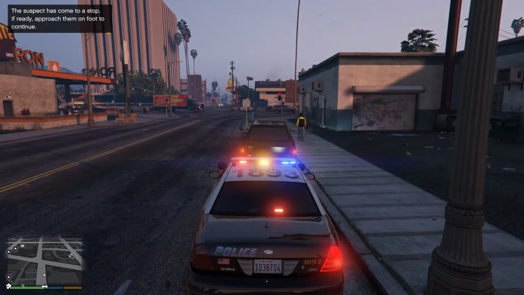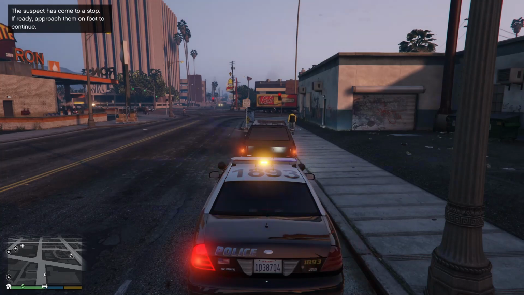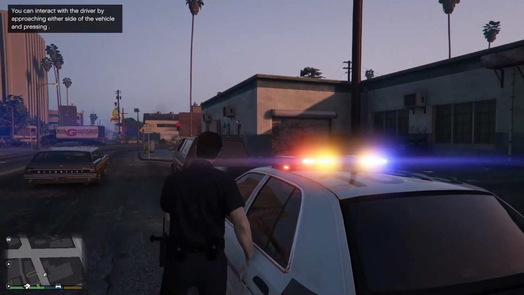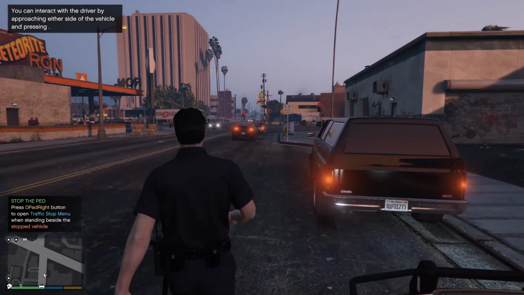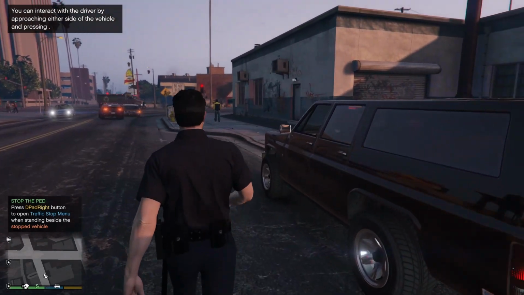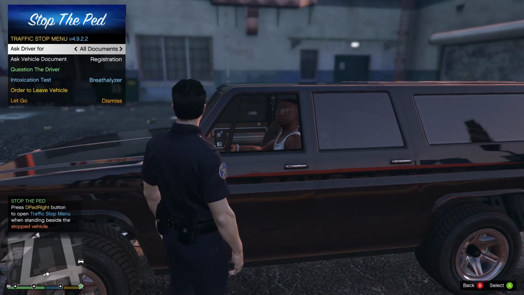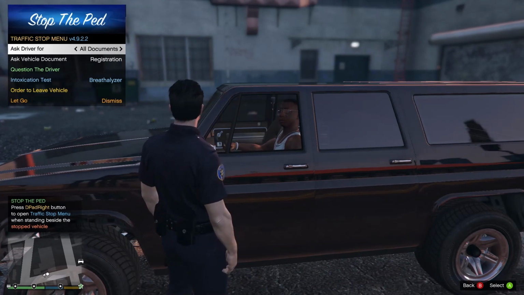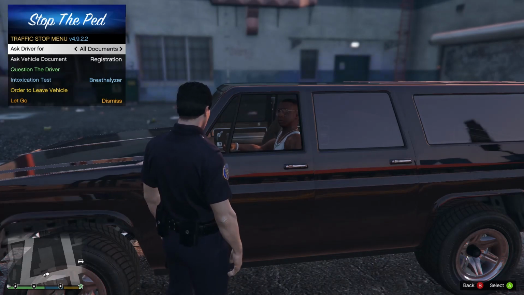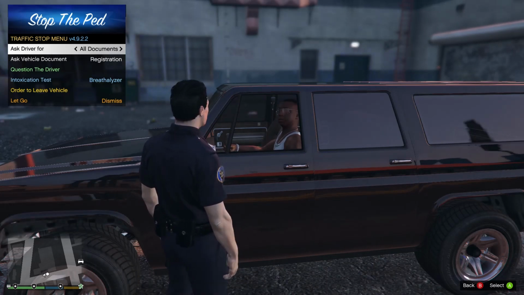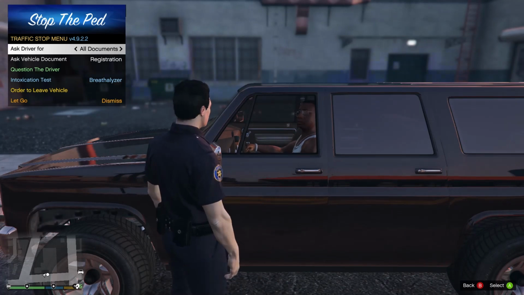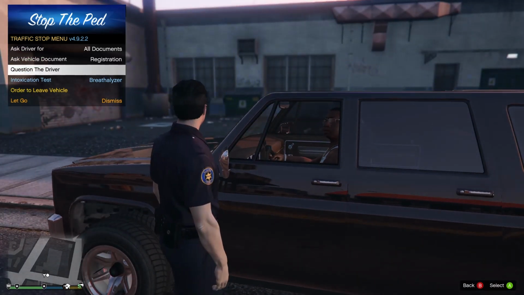Alright, so now let's check to make sure everything's working. We're gonna get out the car and walk up to the vehicle. And we're gonna press right on the D-pad. Or if you're using the keyboard, it should press, I believe it's the letter E. So look at that, guys. I pressed right on my controller and we have our mod menu popping up, which is perfect.